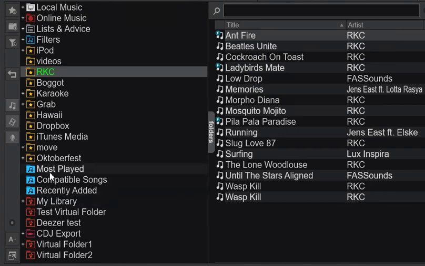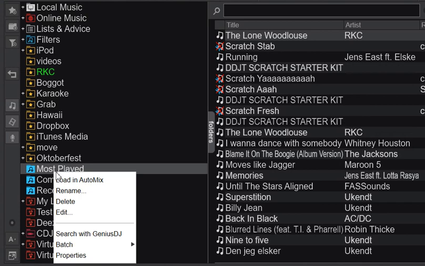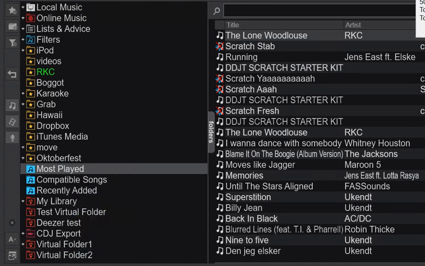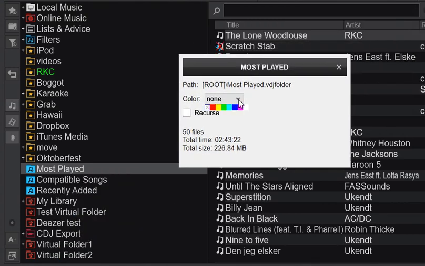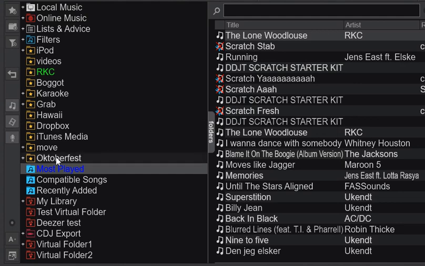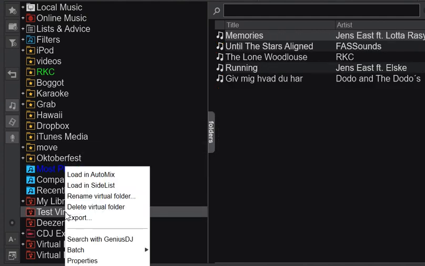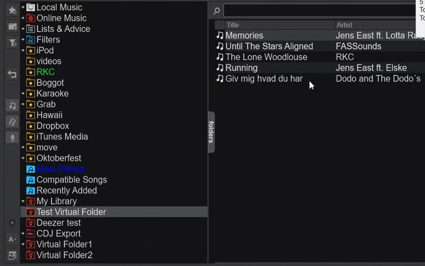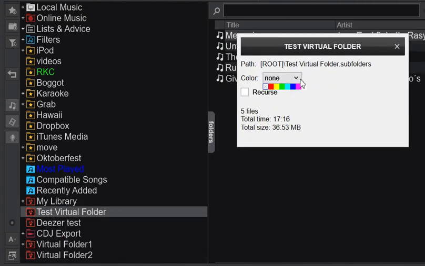I can also do that on this, which is a filter folder, so right click that one, properties, pick a color, blue. Now it's entirely blue, like that. And I can also do it on a regular virtual folder down here. So right click it, properties, pick a color, like that. But that's not all, you can also do it on all sorts of things over here.